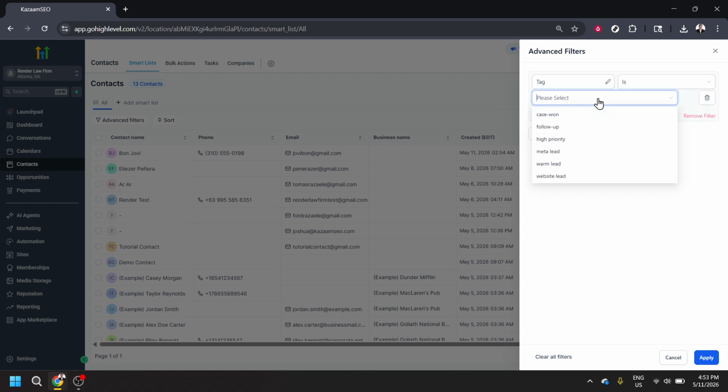Now choose the tag that identifies your past clients. In this example, select Case 1. That tag typically marks someone who has successfully completed a process with you and is now a past client. If you don't see the tag, it likely means it hasn't been created or applied yet. Make a note to align with your team on your tagging standards, so this list stays accurate over time.